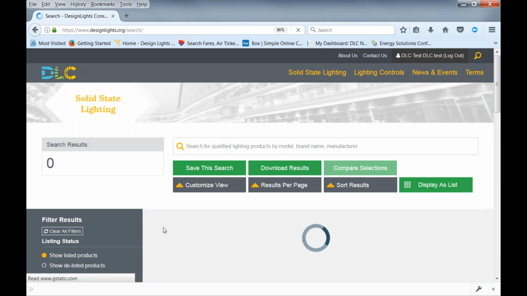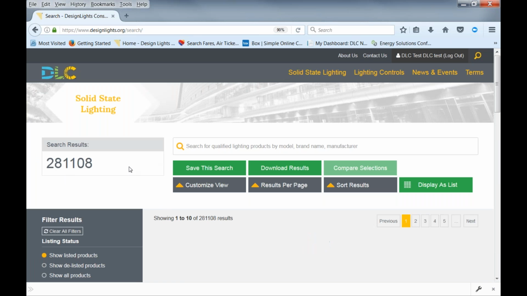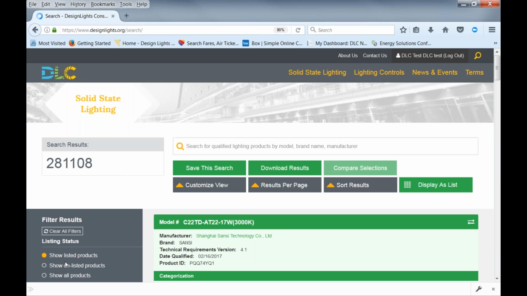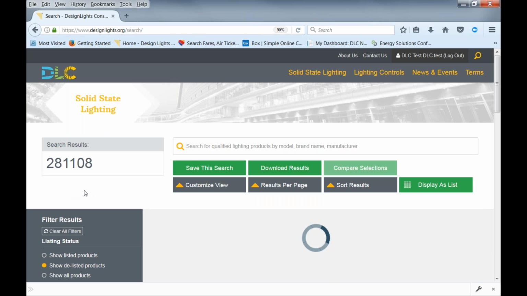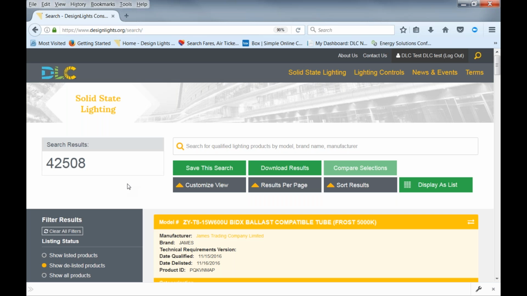Okay, and you can see it's thinking for a second here, and then it will show you all of the results. So right now, listed products only, it's defaulted to that. There's 281,108 listed products right now. If we click on delisted products, it's going to show you only the products that don't have a current listing. It has to think about it for a second. There we go. So 42,508.